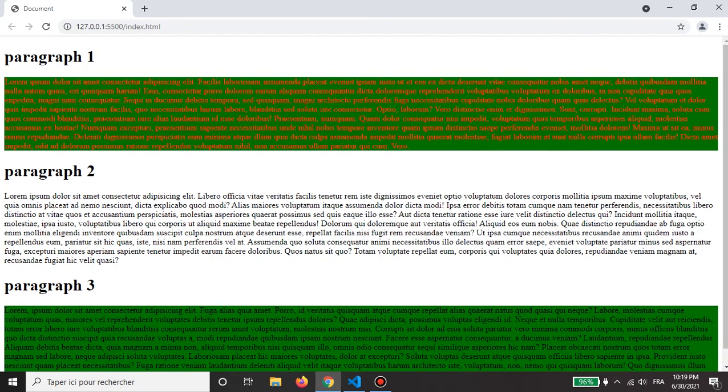So in conclusion, you can add the class selector to as many elements as you want, and you can add as many classes to the element as you want.